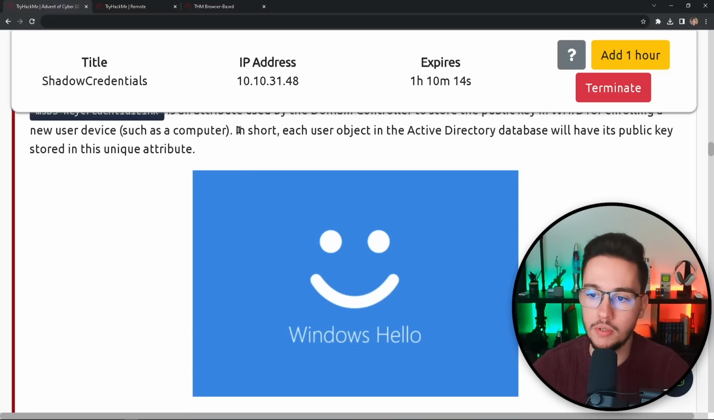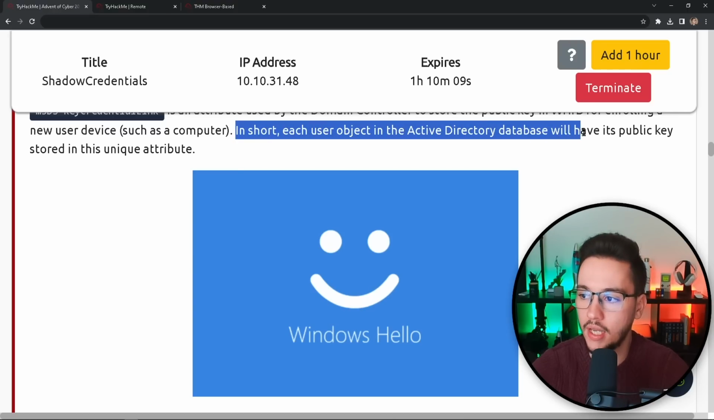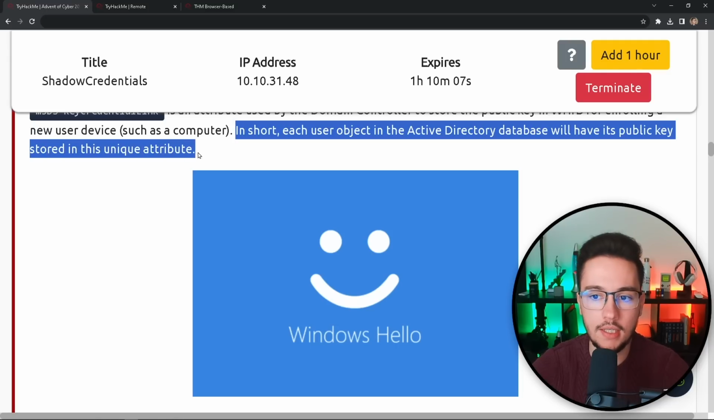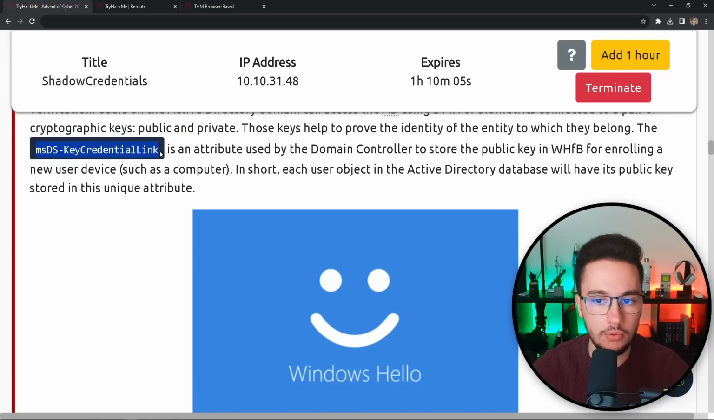Now, this is what is most important here. In short, each user object in the Active Directory database will have its public key stored in this unique attribute, which is this attribute right there.